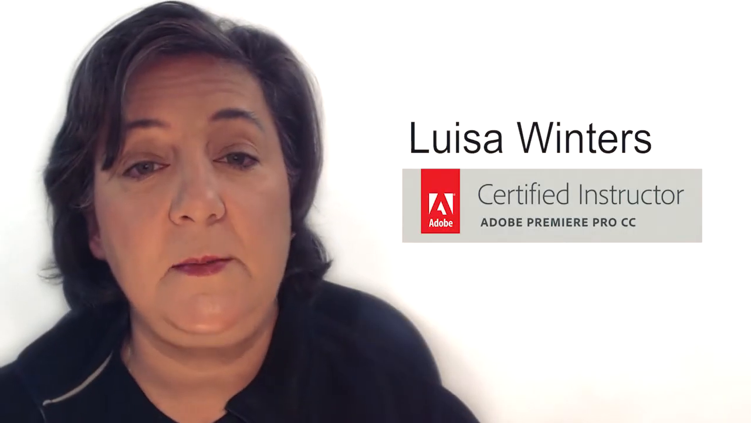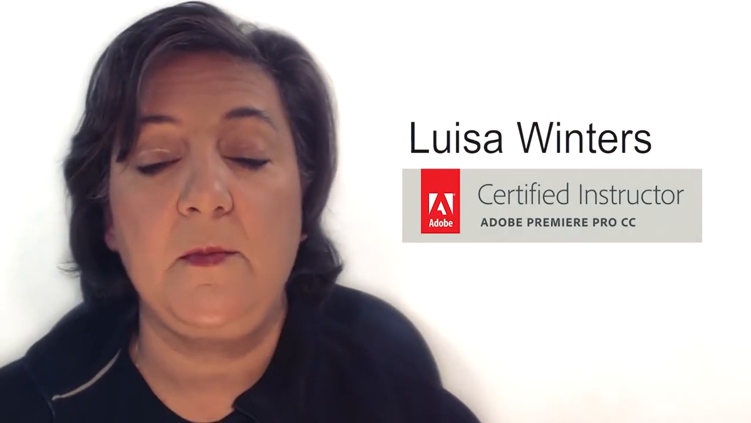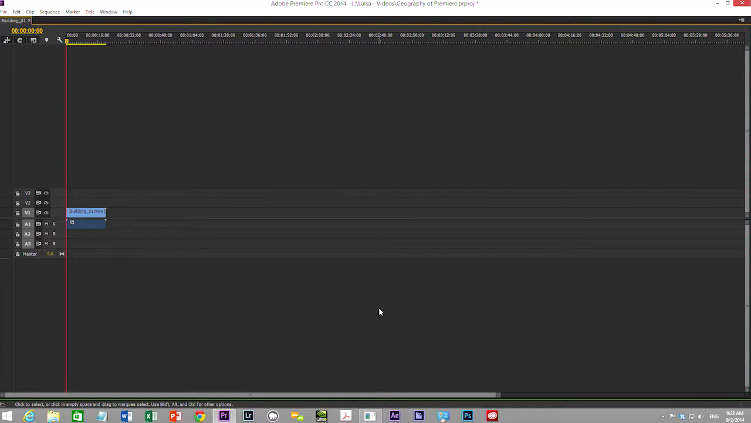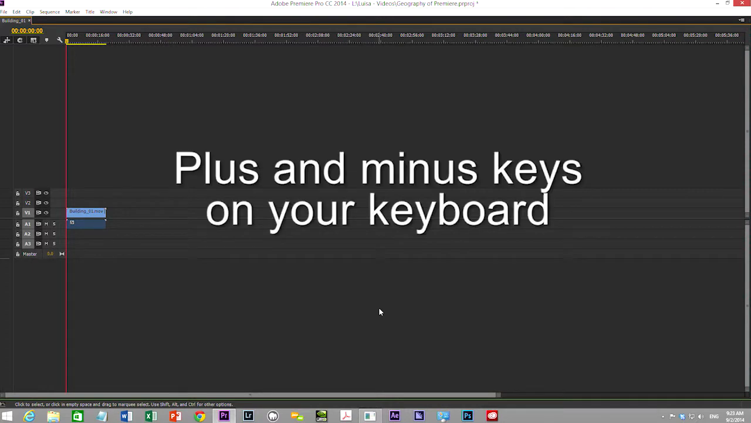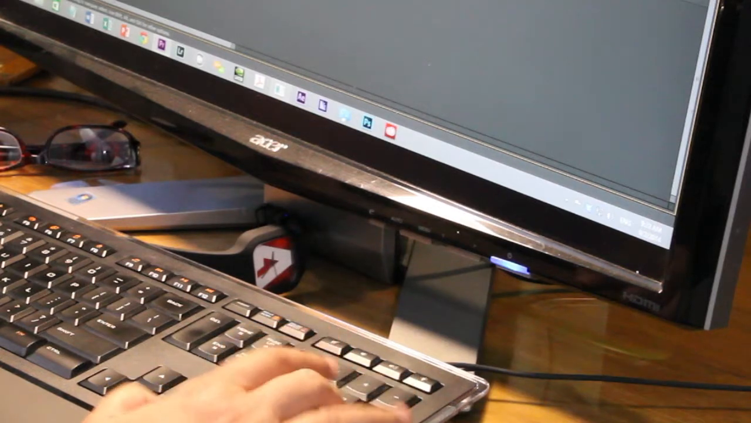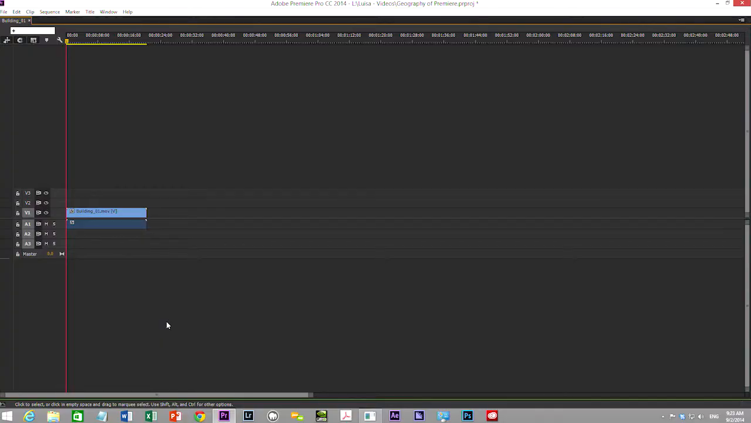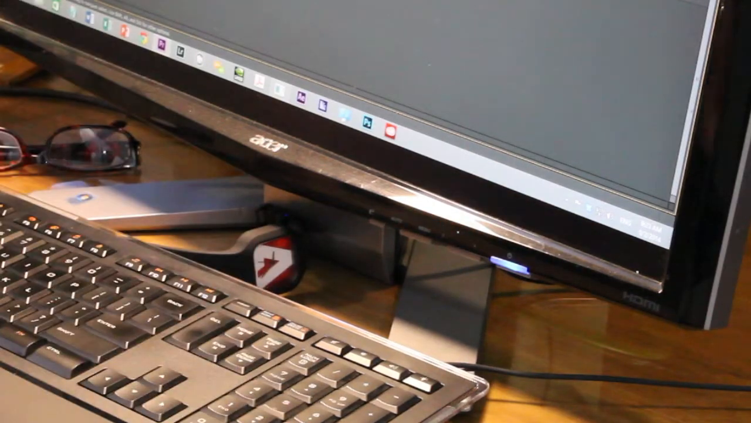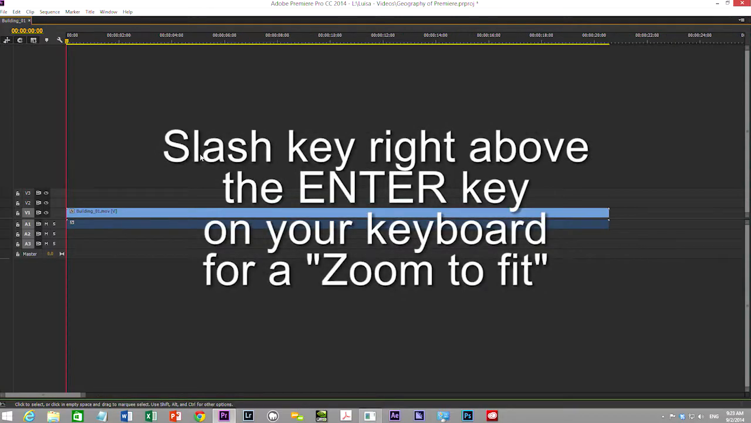I can maximize the timeline panel by simply hovering my mouse cursor on top of it and pressing the tilde key. I can also zoom in and out of my view of the timeline by using the following keys: the plus key on the keyboard and the minus. The numeric keypad ones do not work. I can also use the slash key that is right above the Enter key on your keyboard to do a zoom to fit.